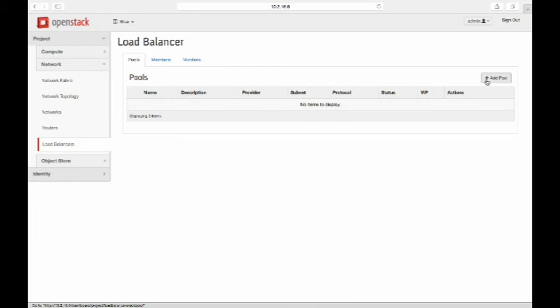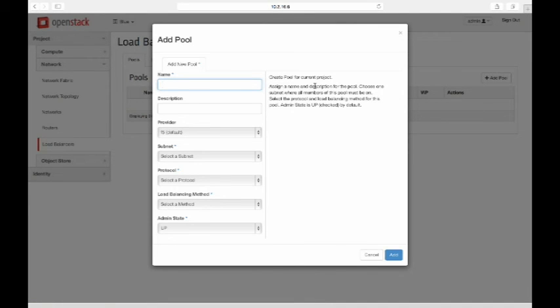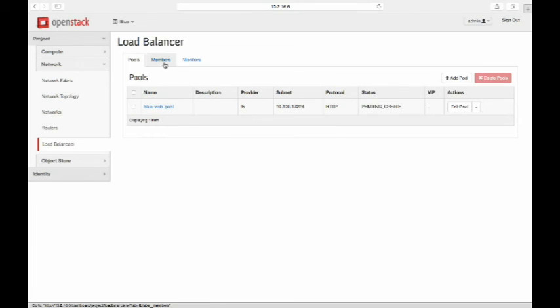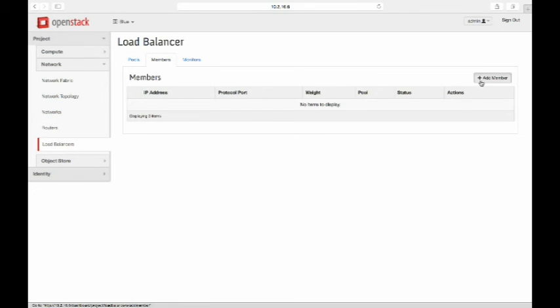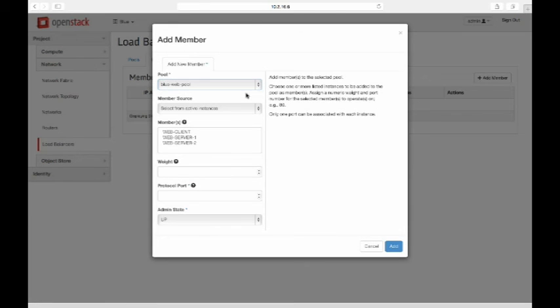Now to define the load balancer service, the tenant admin needs to define a pool to start with. Let's call it Blue Web Pool in the web server network subnet. Select the protocol and load balancing method for the pool. Next, define members of the pool. Select the pool and members, in this case web server 1 and 2. Select the protocol and port for the service.